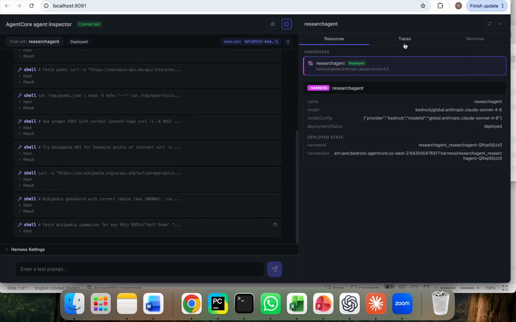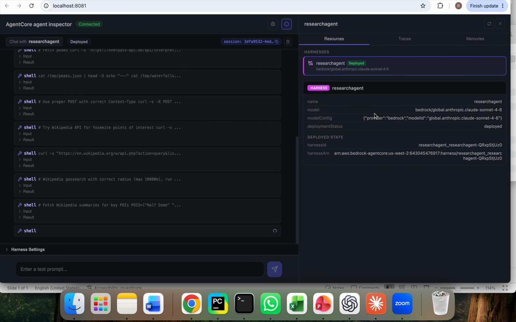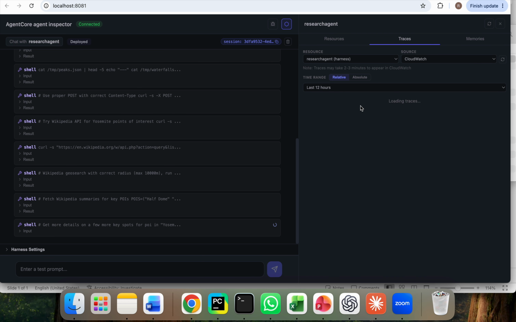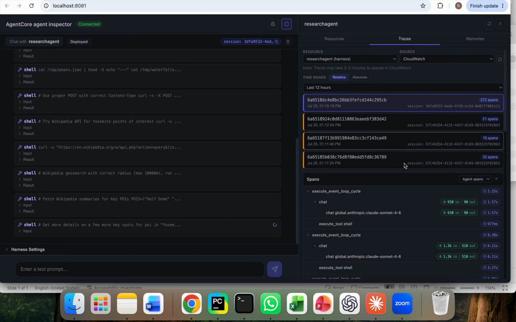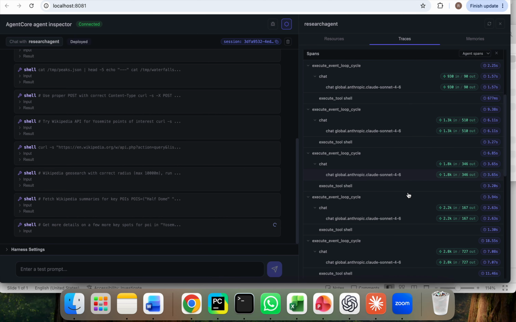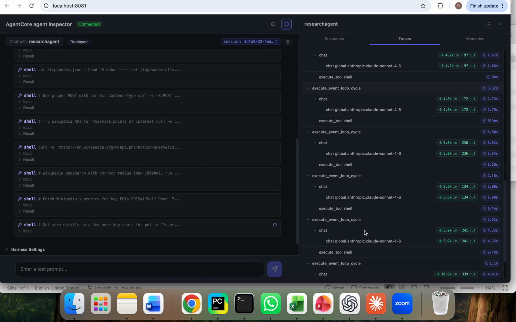I can see this shows the harness configuration. I can see the traces here. The traces will come here, right? Already 272 spans it has run. Here 21 spans, 19 spans. It tells me what it executed. It executed the shell tool. Shell only it is doing, right? So this is a way.